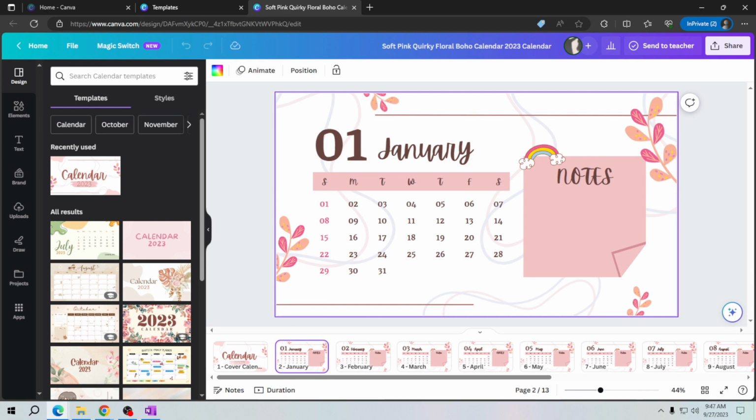Now take a moment to review your customized calendar and make any necessary adjustments. So double check your dates and notes for accuracy. When you're satisfied, click the download button to save your printable calendar.